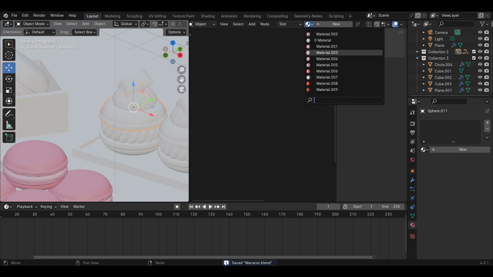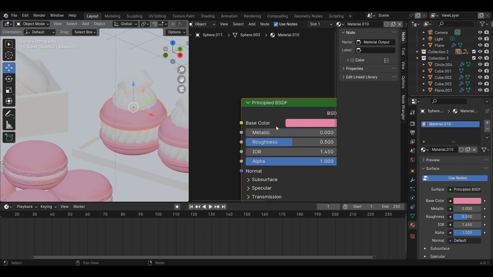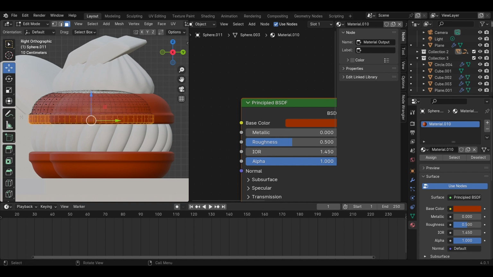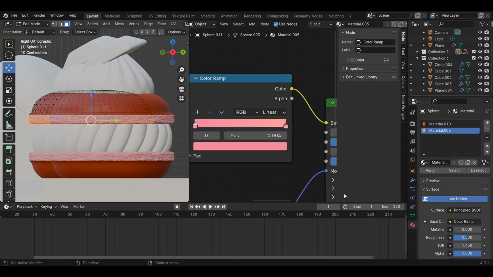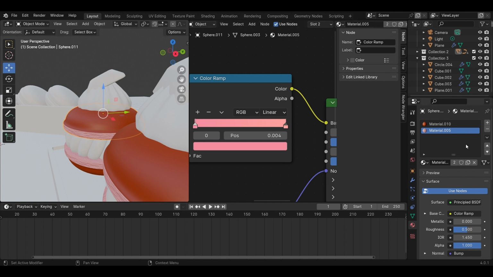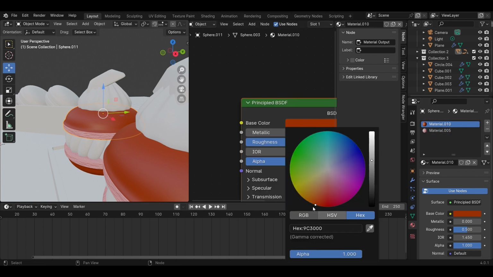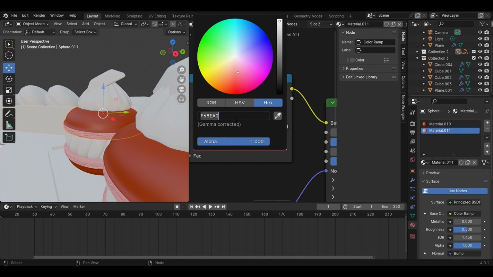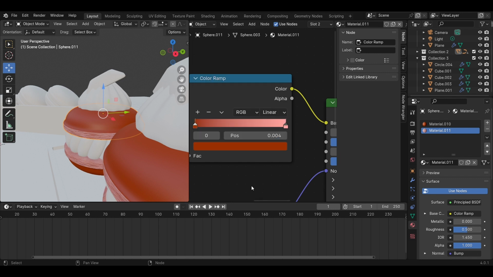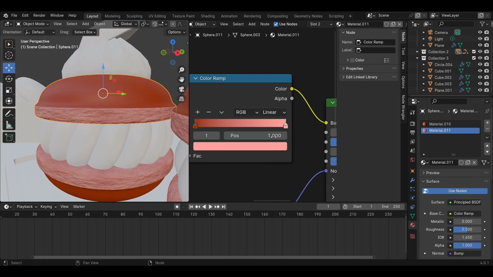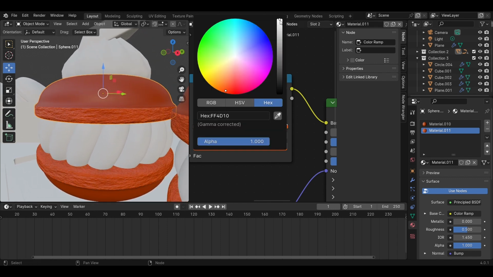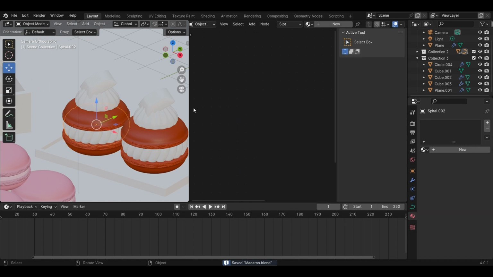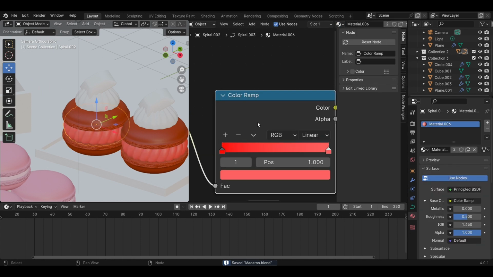Add the material for the chocolate macaron. Change the colors to a nearby brown color like chocolate. Change the value in the roughness to 0.2.